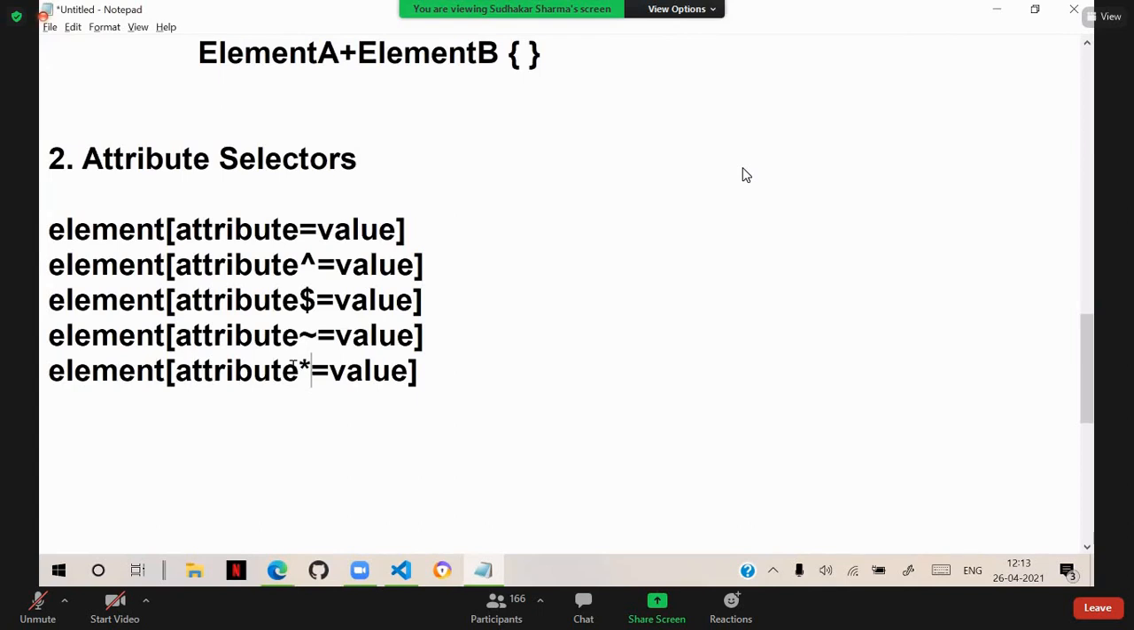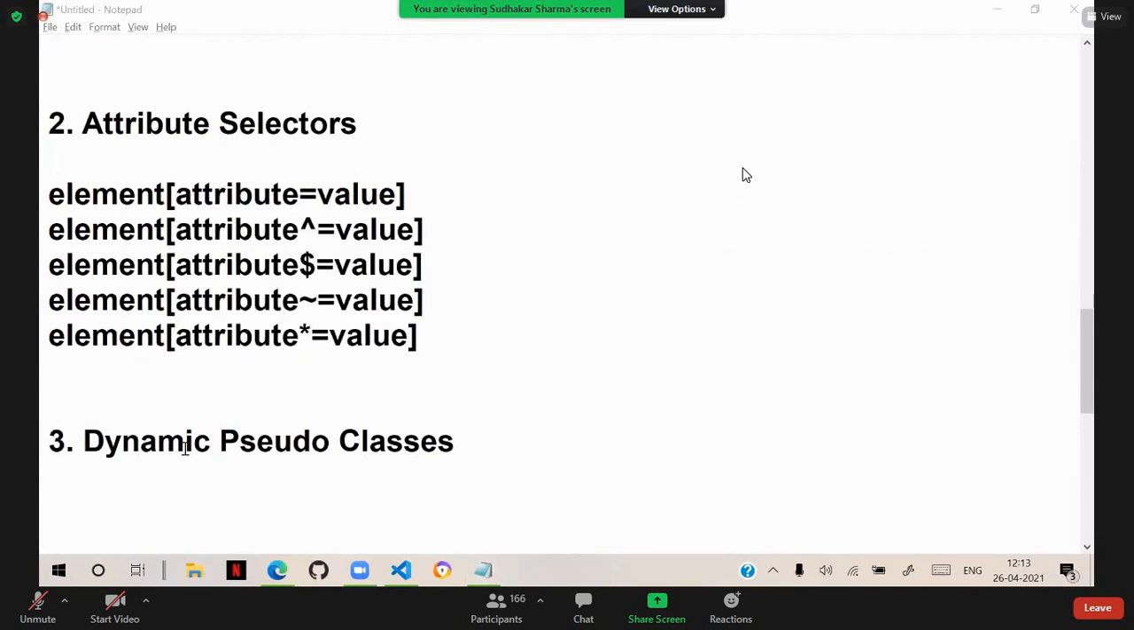In the notes, I have given an example for every concept. You can go through them. These are attribute selectors. Next important, we have dynamic pseudo classes. What is the meaning? I will tell you first. Dynamic means they change according to the situation.